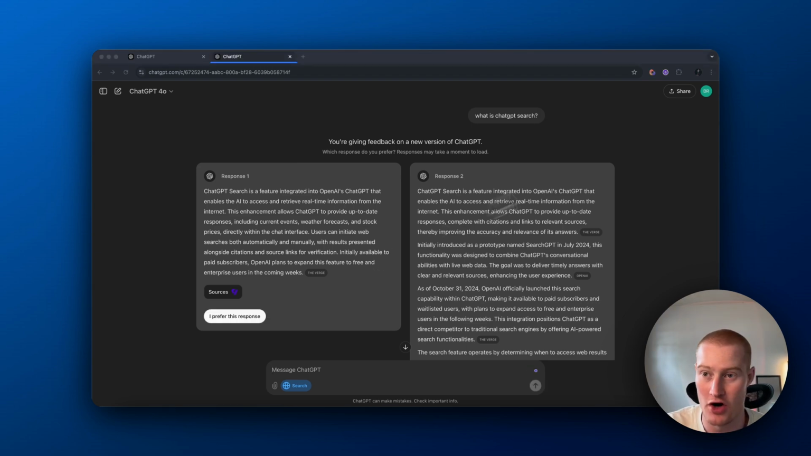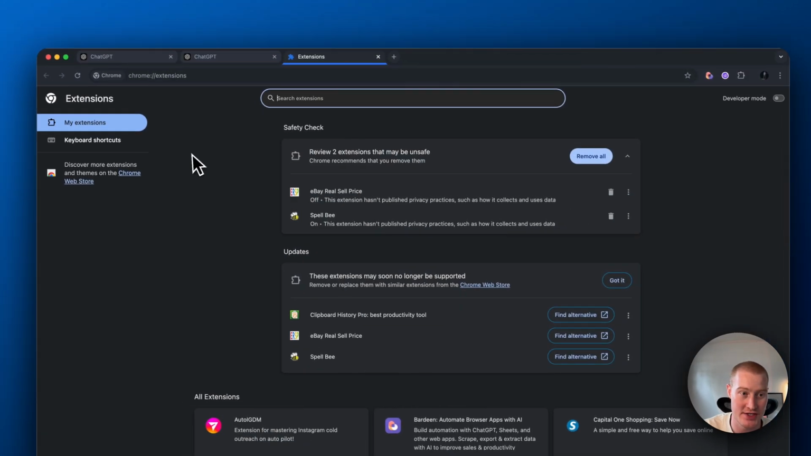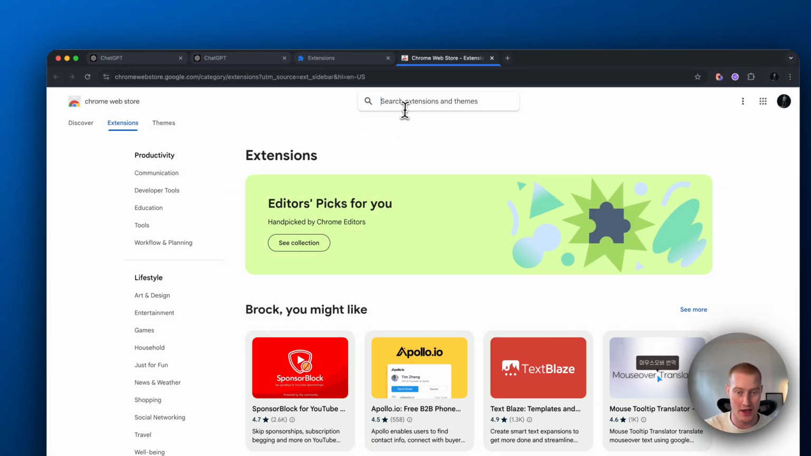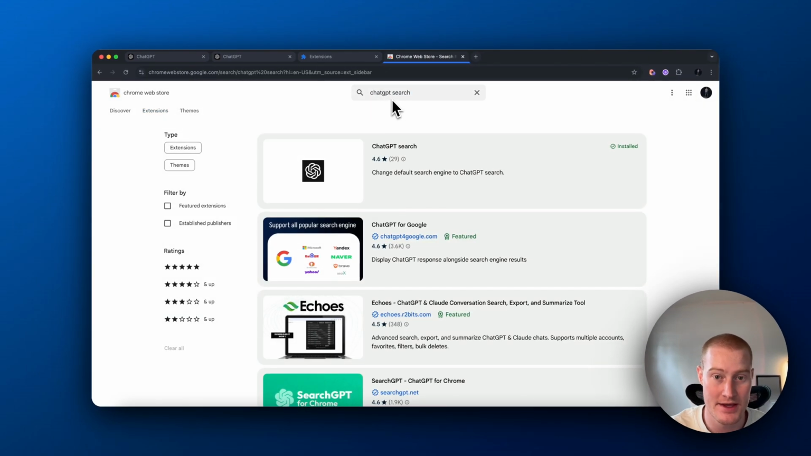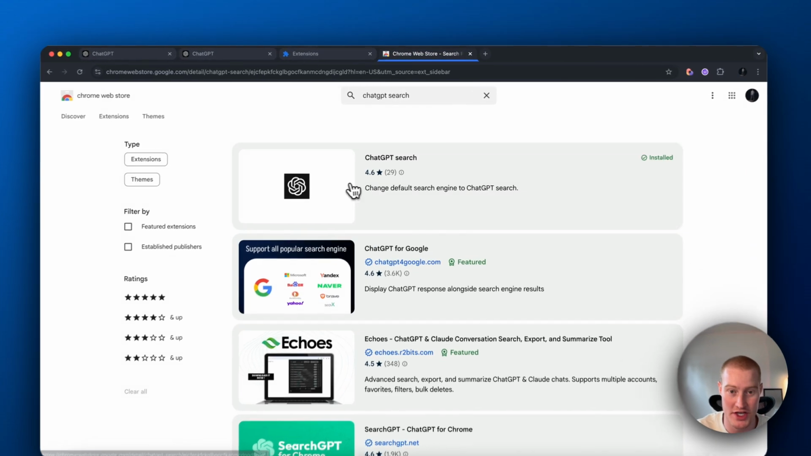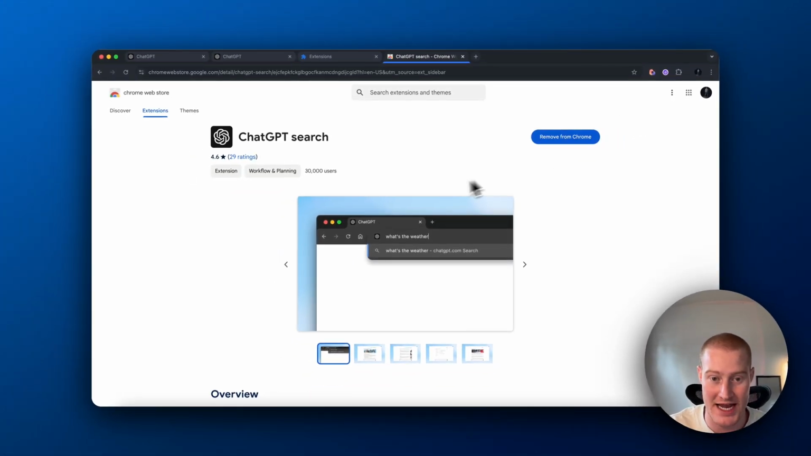So first of all, we want to come up to our extensions in Google Chrome, come to manage extensions, and then go to the Chrome Web Store. And what we wanna do is look up ChatGPT search. And you can see I already installed this, but click on this, make sure to add this to your extensions. And as you can see, it automatically uses ChatGPT as the main web browser instead of Google.